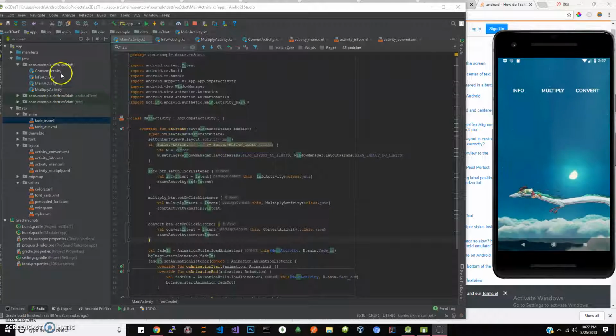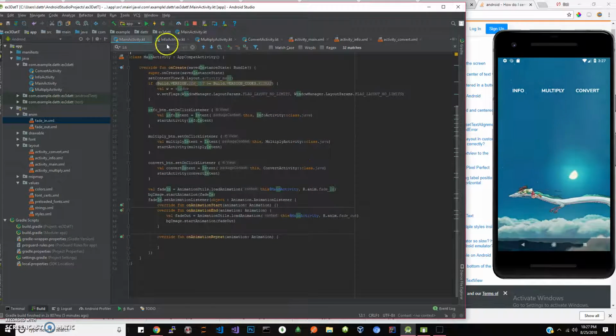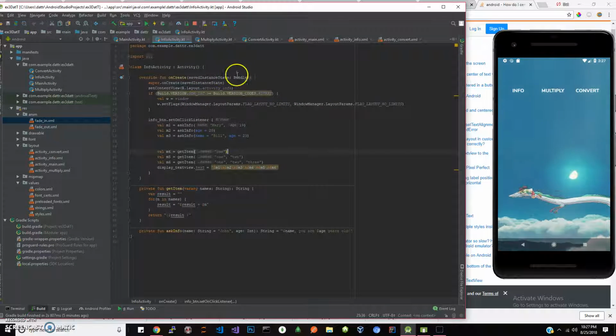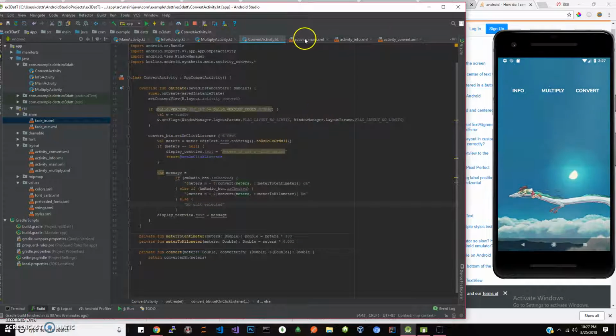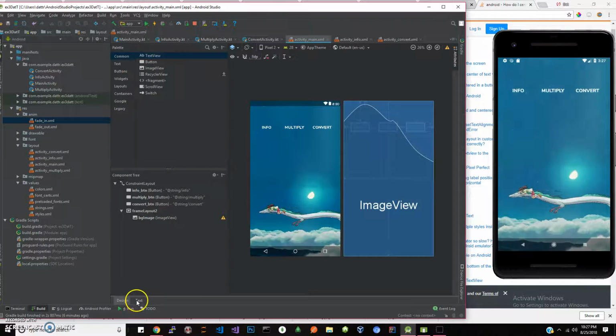So this is my file structure. This is the main activity. And this is some of the additional files that I use. And this is my layout file.